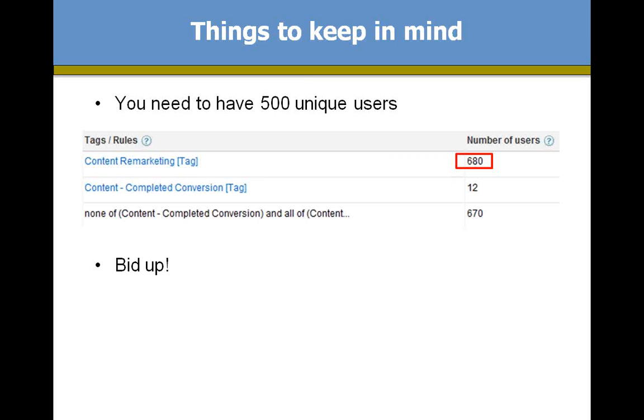So again, things to keep in mind. When you set this up, you need to wait until you have 500 users before your ads will start running. Google will not start to run ads to, let's say, 5 or 10 people. They need a large enough audience before your ads will start running. So that's the screen, and this is where you can find that number.